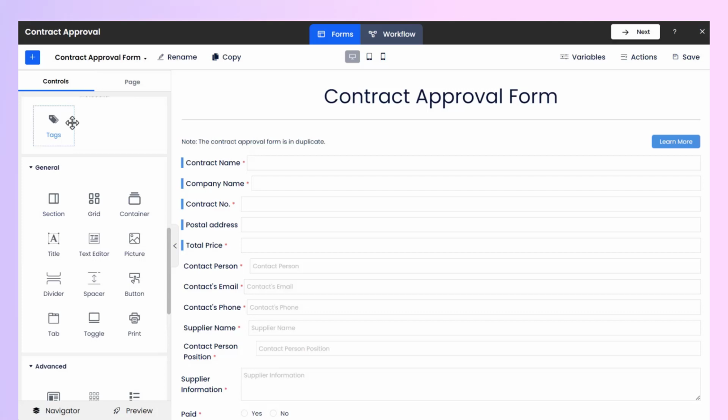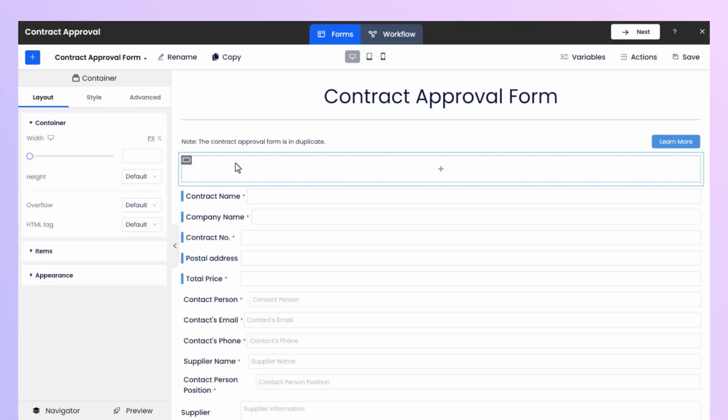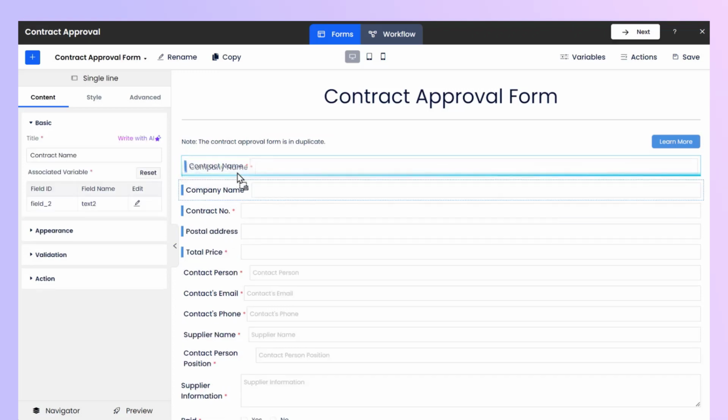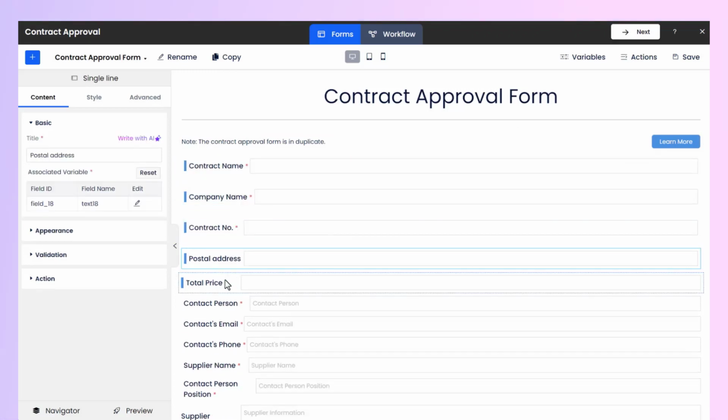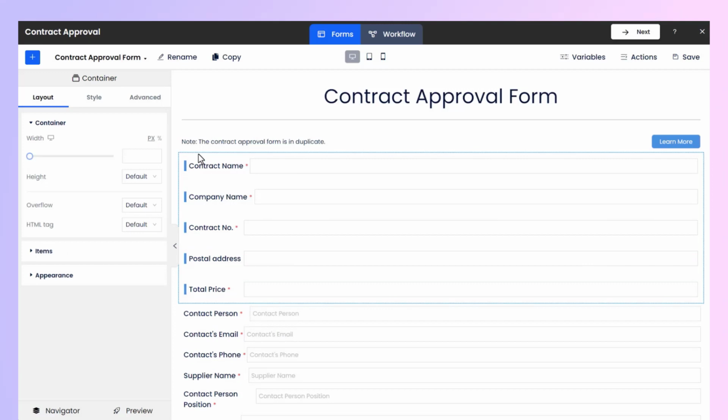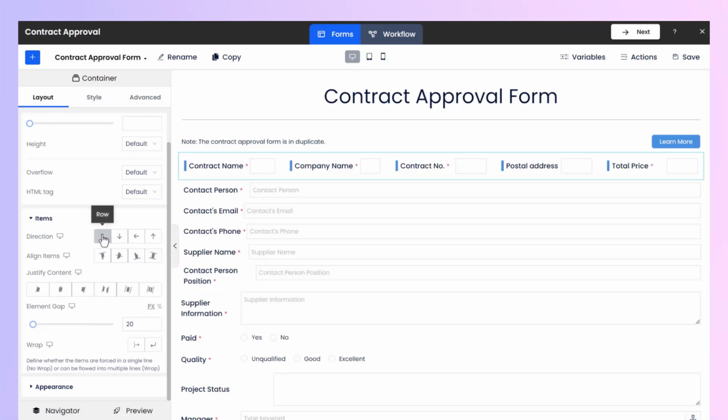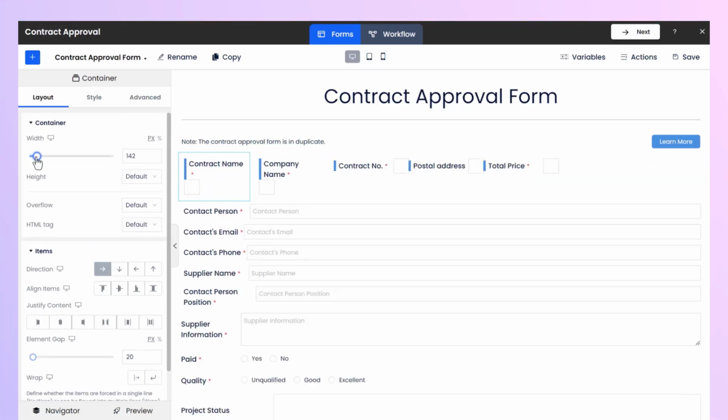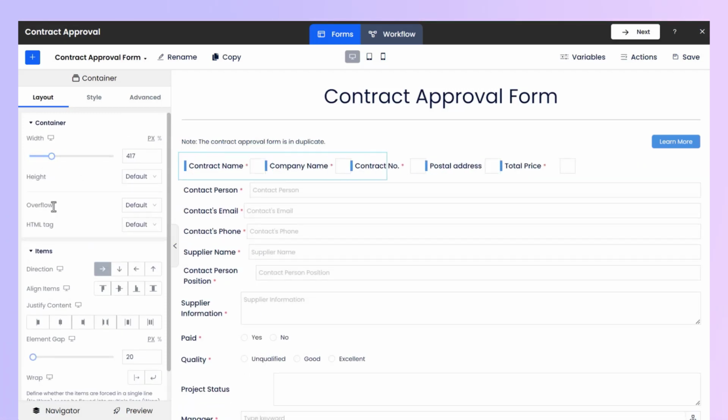Let's drag these 5 single-line controls into a container control again to design their layout. Find and drag the container control to the canvas in the Controls panel, and then drag the single-line controls into the container control one by one. Select the container control, click Layout Settings, and expand the Items column. The direction is set to row, and these 5 controls are arranged horizontally. Set the width of the container.